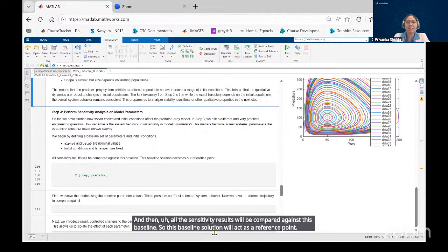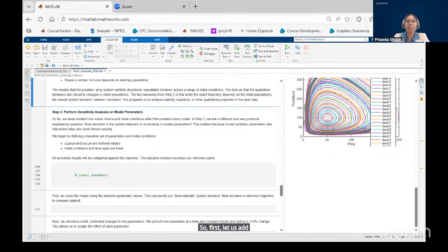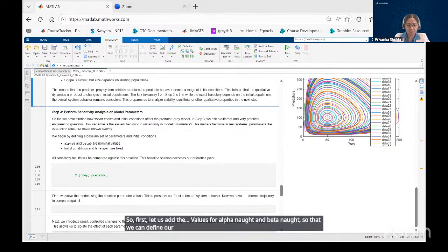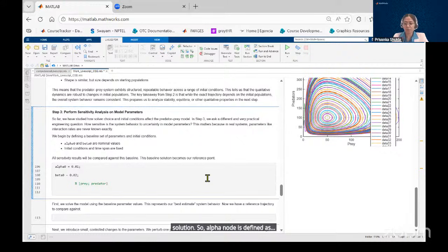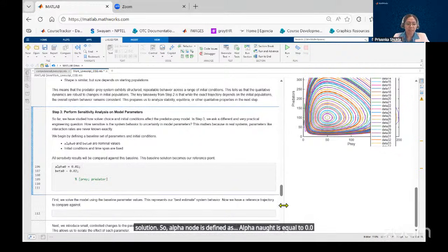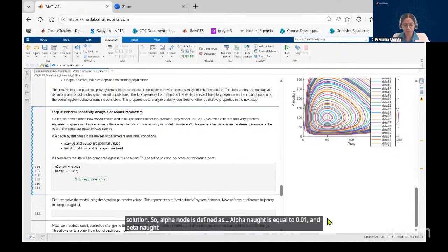So first, let us add the values for alpha naught and beta naught so that we can define our baseline solution. So alpha naught is equal to 0.01 and beta naught is equal to 0.02.